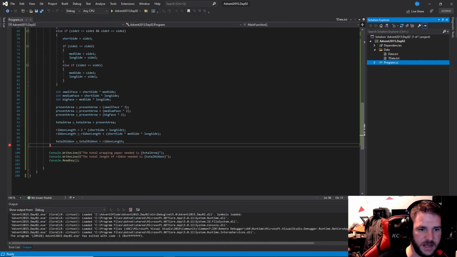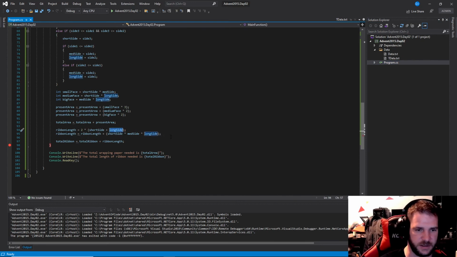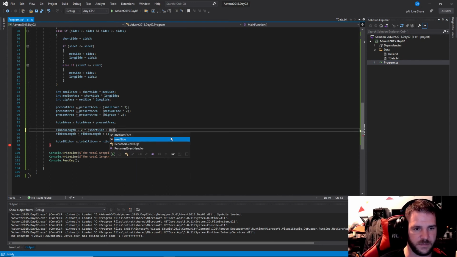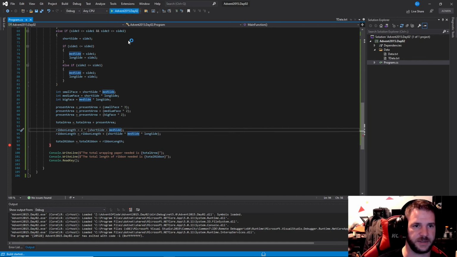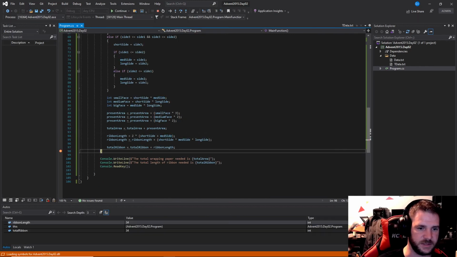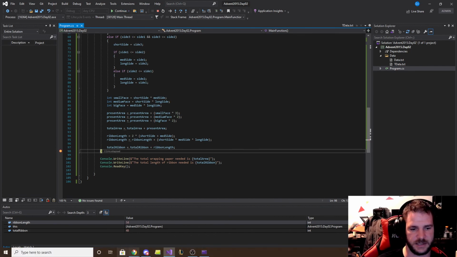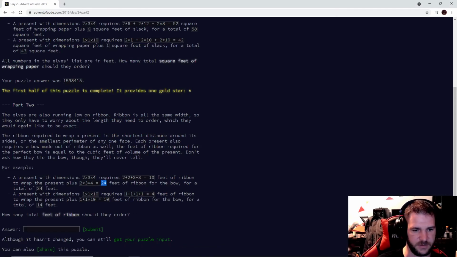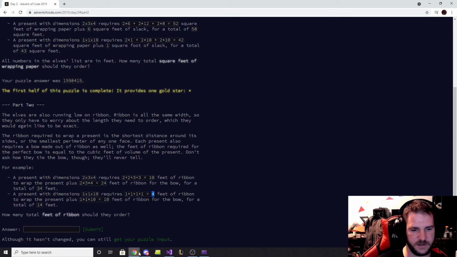Because our ribbon length is the 2 short ones, we don't want the long one, so medium side. Okay, let's try that again. Make sure we get our right answer. Should be 34, I believe. Yes, 34. Okay. And the second one should be, what? What did they say the second one would be? The second one would be 10 and 4, so 14 total feet.